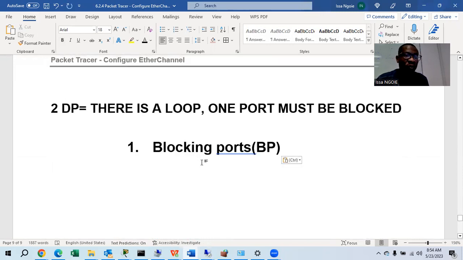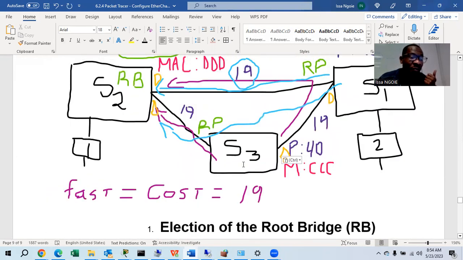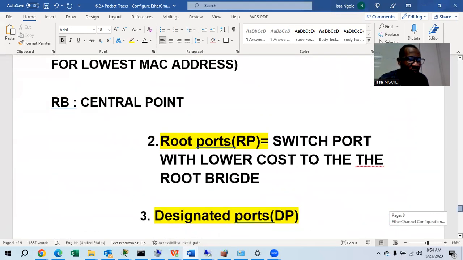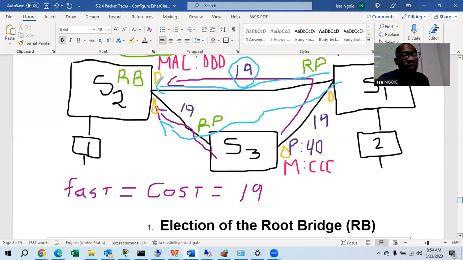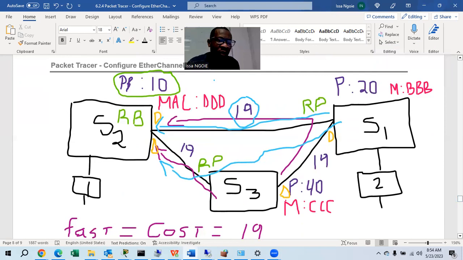So which one now are we gonna block, right? Which one are we going to block between this one and this one? For us to block now, what we're gonna do, we have to check again the priorities of those two switches, right? The priority. You're gonna see there is priority 20 on switch number 1, and on switch number 3, the priority is 40.